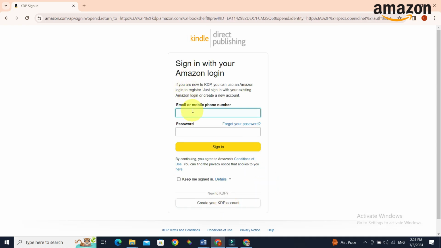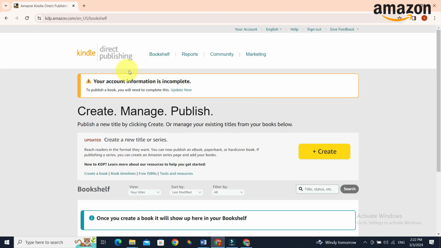Here we need to enter our email or mobile phone number and password, whichever you used in your signing up process for the Amazon account or KDP account. I'm just going to enter it and click on sign in. It is saying our account is incomplete, so to publish a book, we need to update it. So let's click on update now.